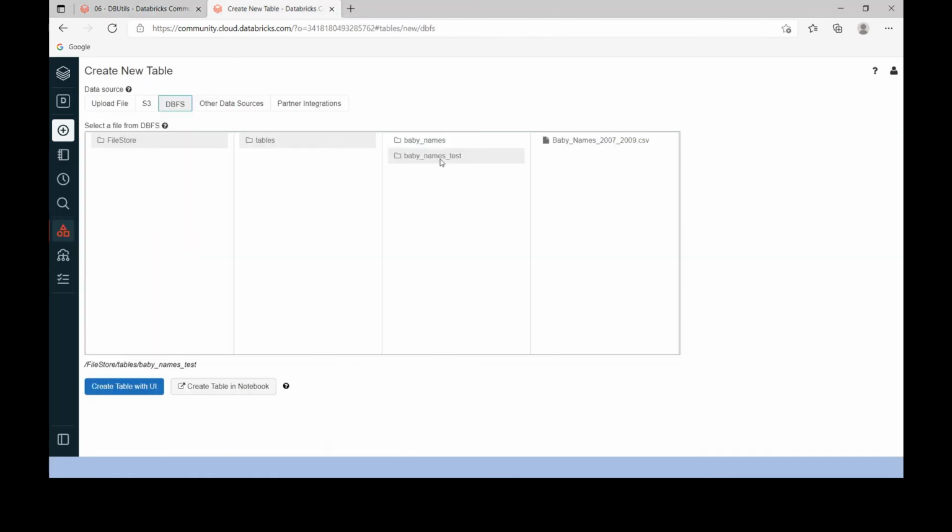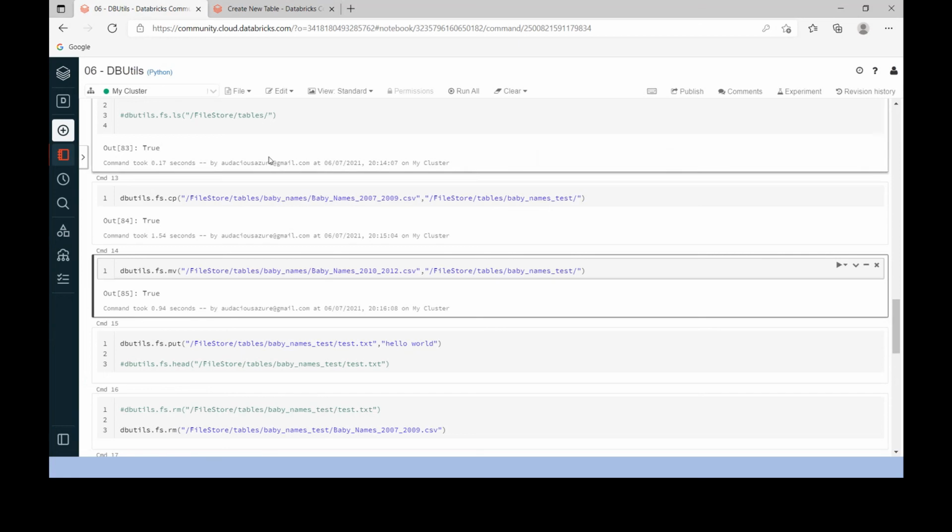So let me check that. First let me check baby names test. Here we can see it has moved the file, and let me check the source location. We cannot see that file. So here we have used the move command, which means it will move the file from source to target and it will remove it from the source path.